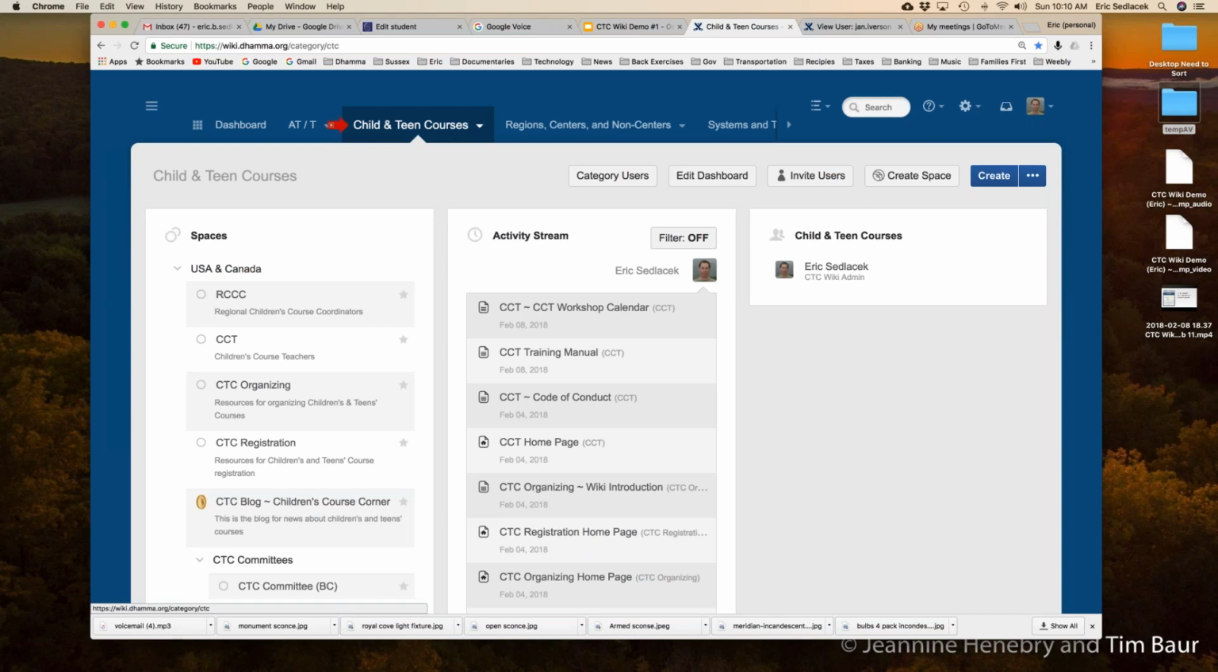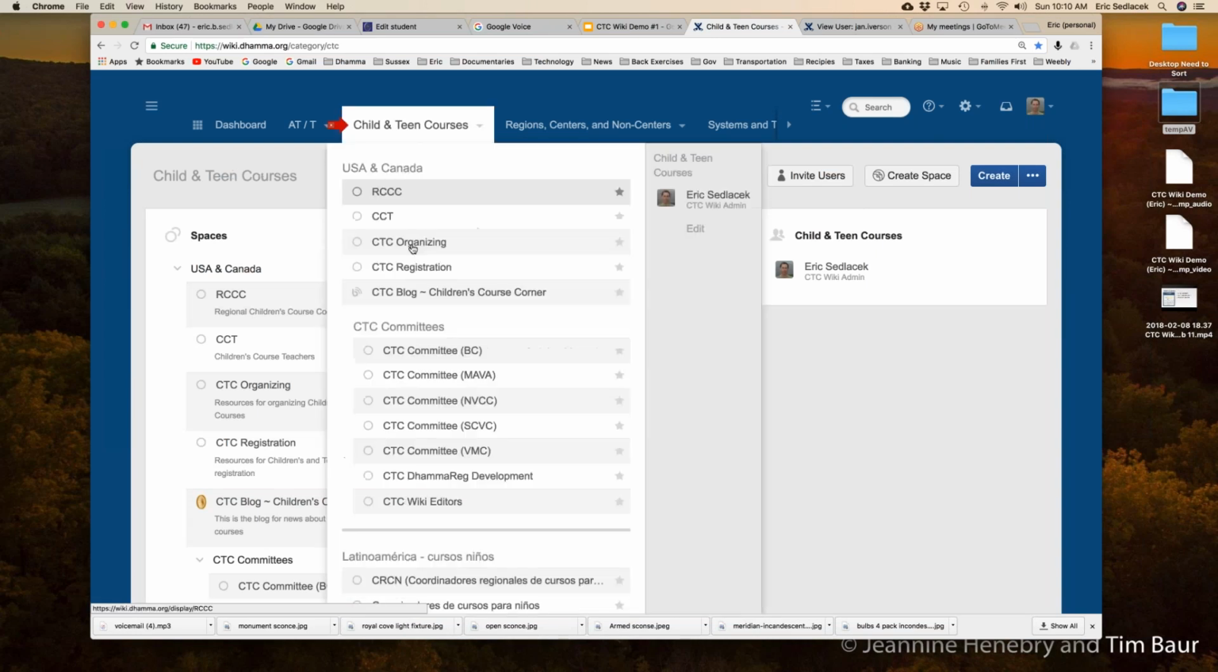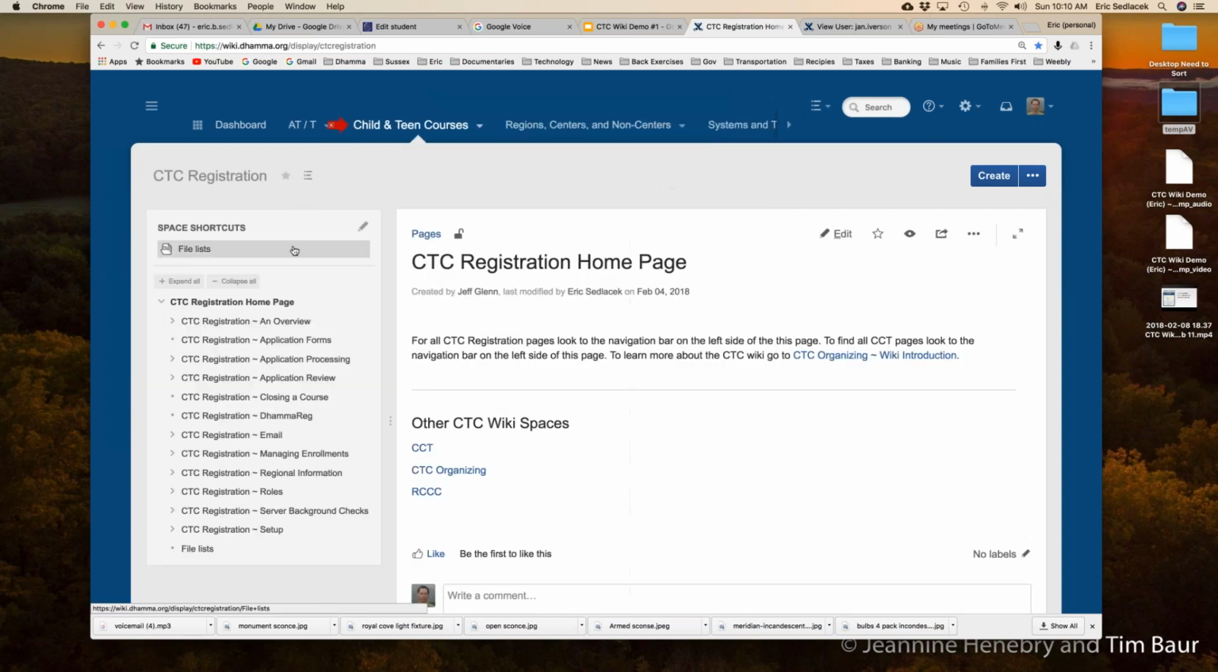And on the side here, also the spaces are listed. If you, let's go back to registration, and you'll see on the left side here is this navigation tree, and you'll see little arrows next to different pages. They show if something's nested under it. So you'll see this top home page is in bold, and that shows you which page is open, and it matches the title there.